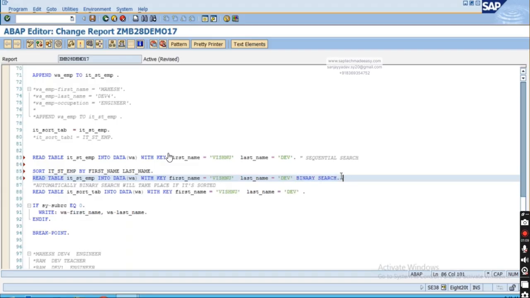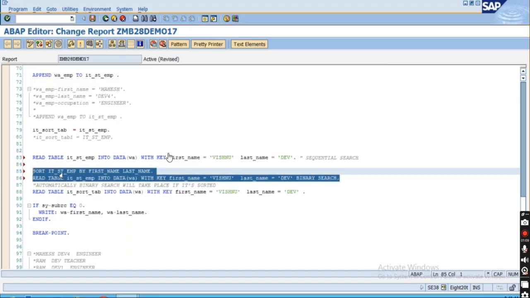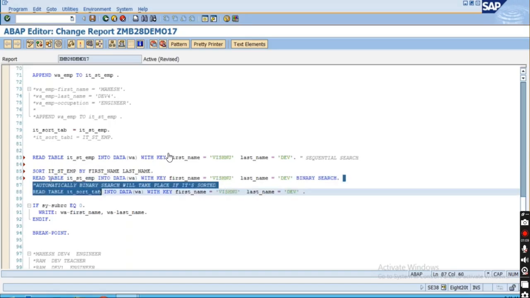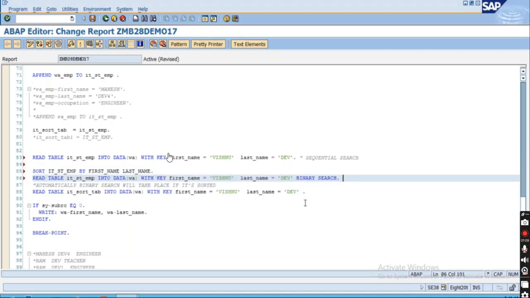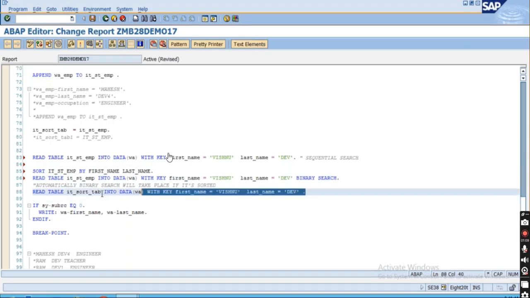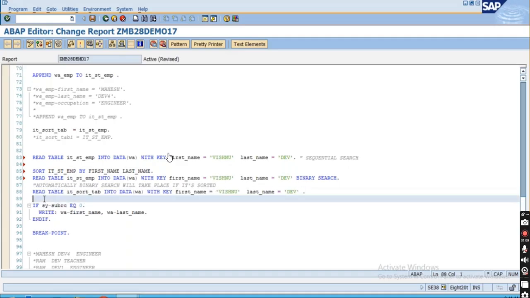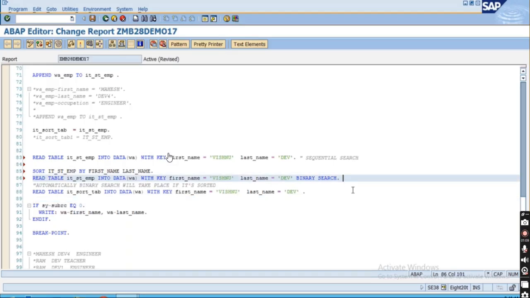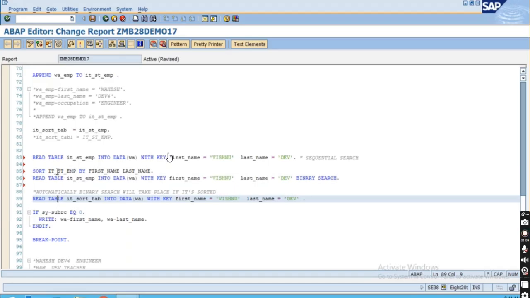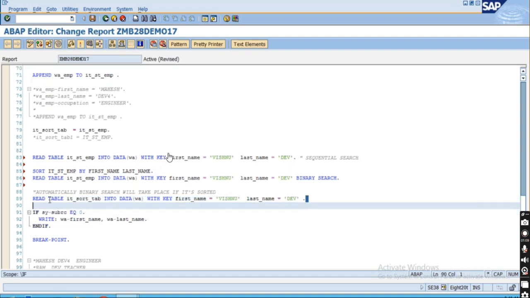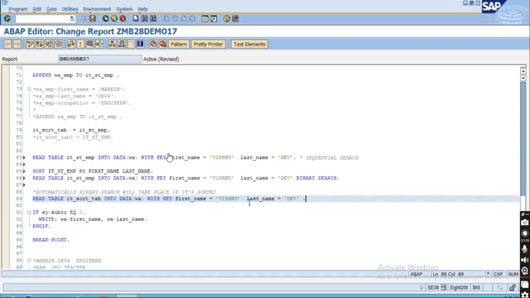Less than 100 records, not required using this binary search, not required, okay. So whenever you are going to use the sort and use a binary search, or whenever you are going to use the sorted internal table, you will have some little administrative cost over there, some extra administration. Okay, so if you ask me which one will be faster here, obviously this sorted internal table search is going to be faster.